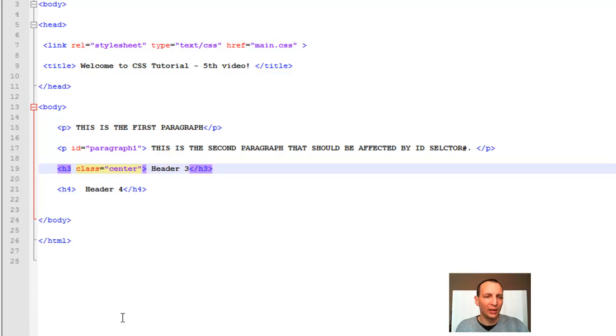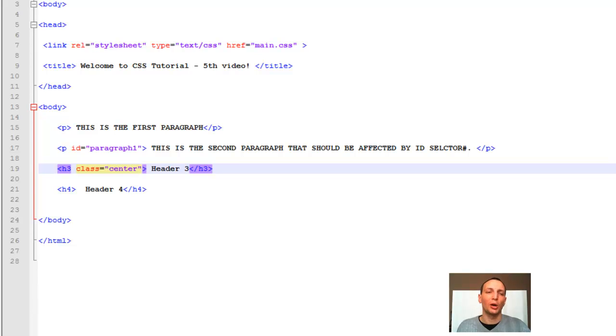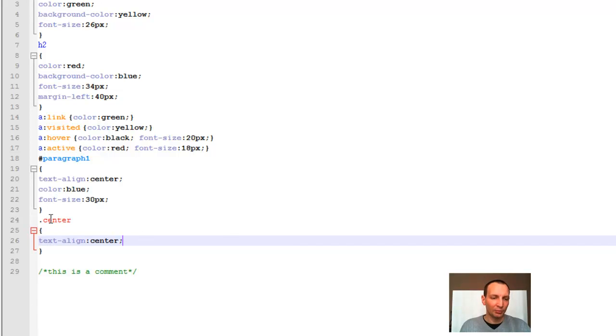So let's go ahead, guys, and run this bit of code on our site and see the result that we get. So there we go, guys. You see that header 3, which has the class selector of center, the text aligning is centered. Then the regular header 4, which did not have the center class selector, stays aligned to the left corner of your screen. So guys, I've entered only one property and only one value to the center selector. Let's go ahead and play with one more example.